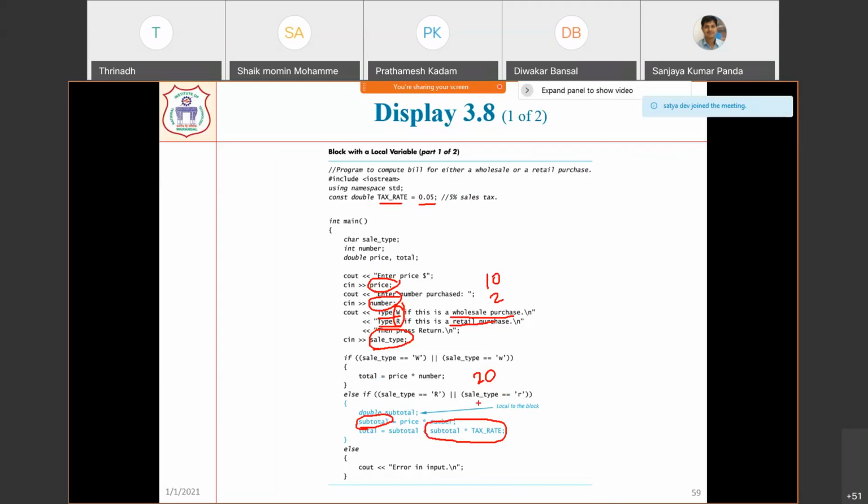So if it is a retail purchase, price into number is 20, and subtotal is, let's say, equal to 20 here. So you will write 20 plus 20 into tax rate. Tax rate is nothing but 5%, that is 0.05. Now whatever value you are getting, that is your retail purchase price. But if a user gives any input except W or R, or small w or small r, then it is going to show a message called error in output.